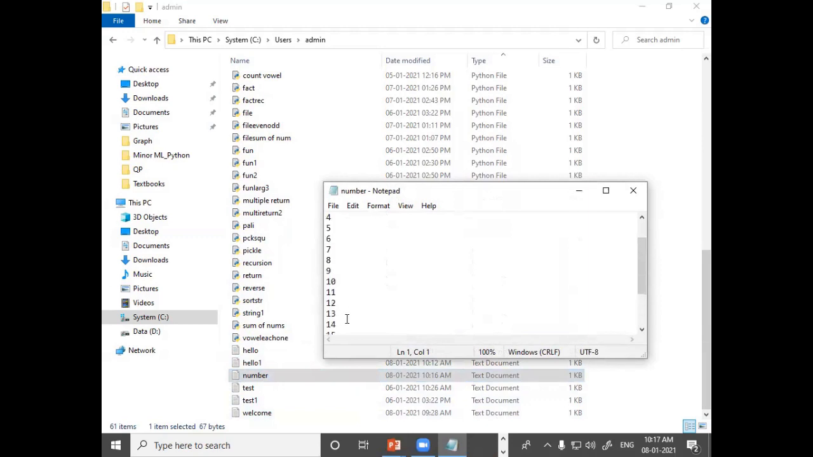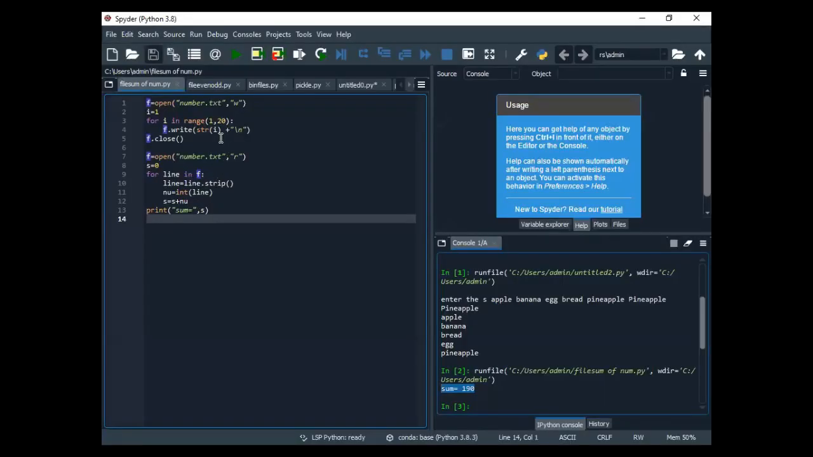So I have given 1 to 20 in the program, and that is the reason why this particular text file has 1 to 19 values. It has been written into this file and taken from this file and added up, and the sum has been displayed on the screen. Okay. So you can see I have given 1 to 20 here, and that is the reason why the text file is so. Okay. So now moving back.